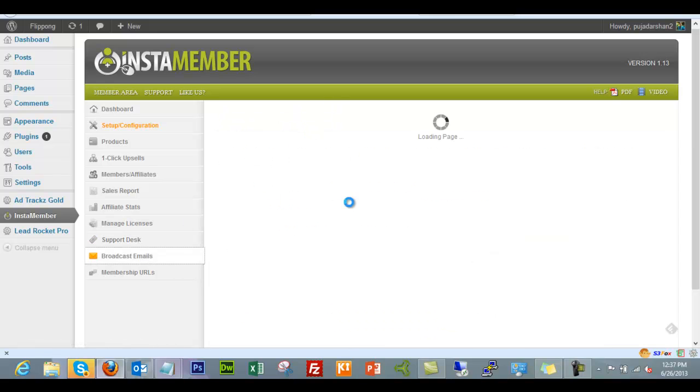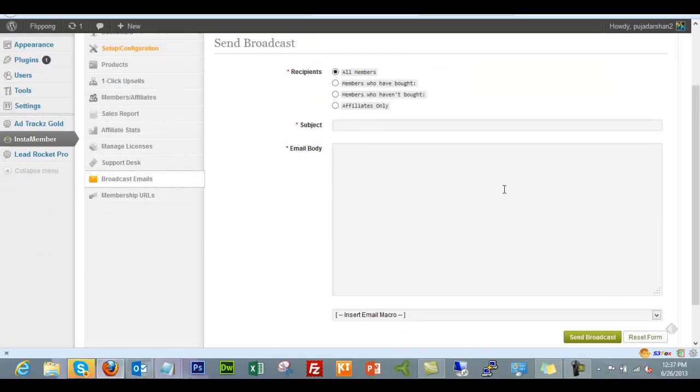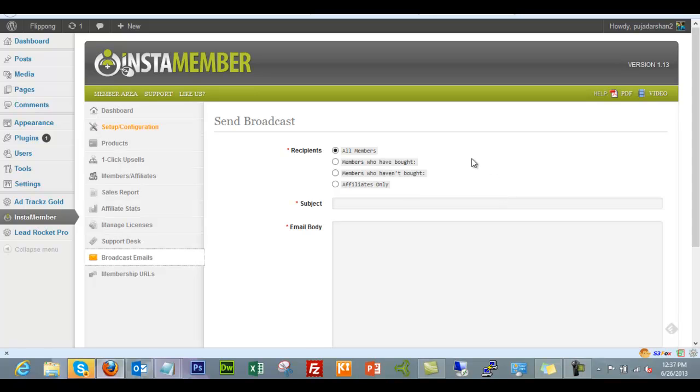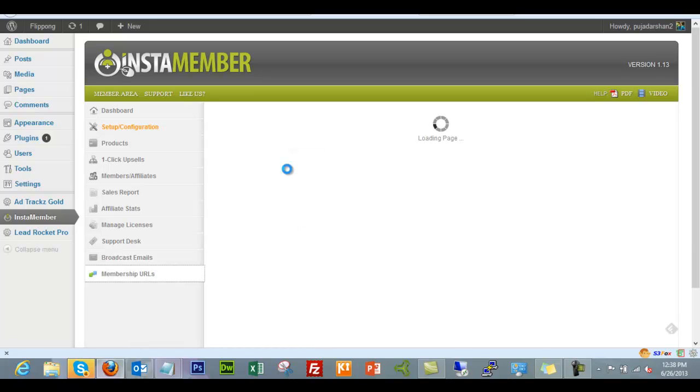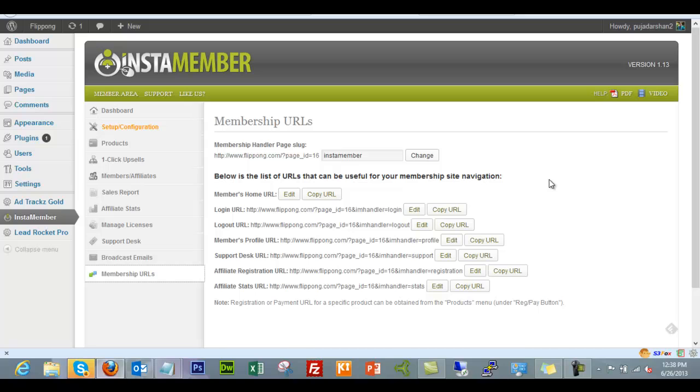Now this option shows you the broadcast emails. You can send out broadcasts to your members, to your affiliates, to people who haven't bought, to people who have bought. All of those options. And this is primarily the membership URLs. Now, you might want to run different kinds of member profiles, memberships. So this gives you all the membership URLs that you need. And this is the login URL, the logout URL, the members profile URL, the support desk URL. It gives you all the URLs that you will need at one place.